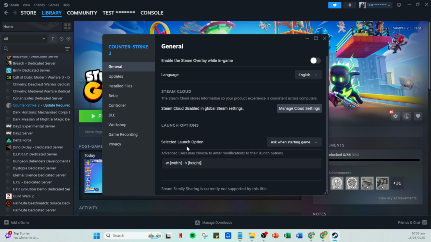In the launch options field, you can enter specific commands that tell the game how to run. For instance, you might want to play in a windowed mode at a specific resolution. You can do this by typing in commands such as windowed width 1280, height 720. Remember to separate each command with a space so that they are recognized individually by Steam.